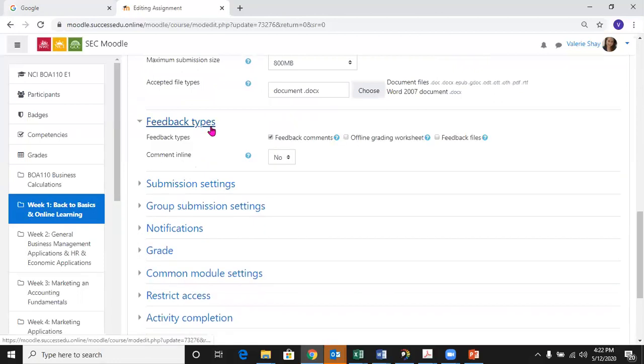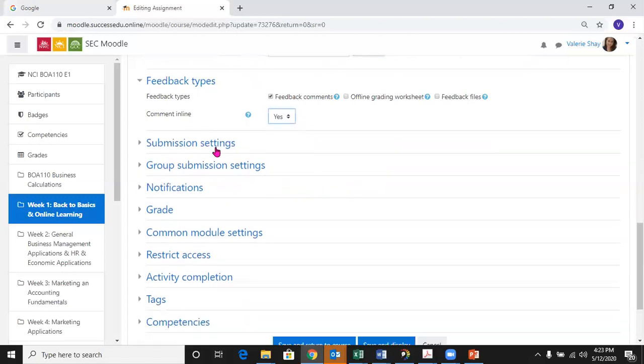Feedback types, this is basically just how do you want to do feedback. I like this feature. You can do feedback comments exactly in line on that student's document. That's a really nice feature for English teachers or humanity teachers where you're grading so many papers and you don't have to keep downloading it and uploading it again.